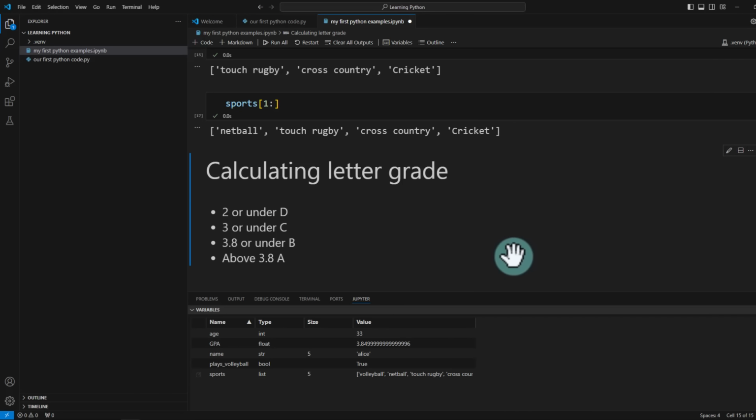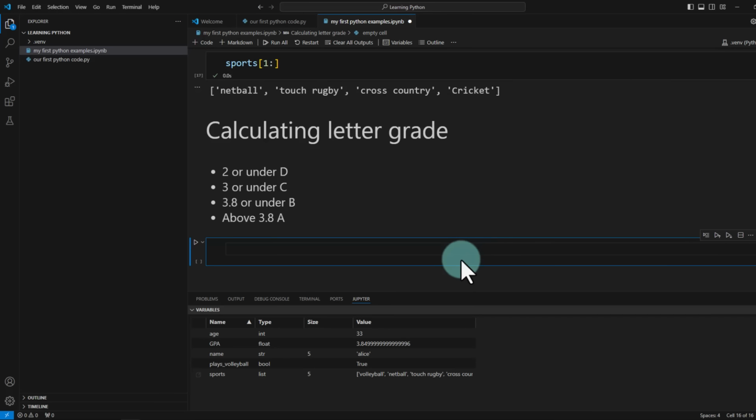Initially, we will try to do this just for Alice, but later we will build more complicated logic where I can take an input. The program will ask you what the GPA is, and then it will convert that into a letter grade using these 4-step logic. For us to do this, we'll need to understand how to use if statements in Python. So let's start with the code.